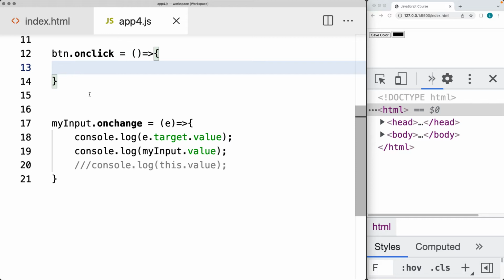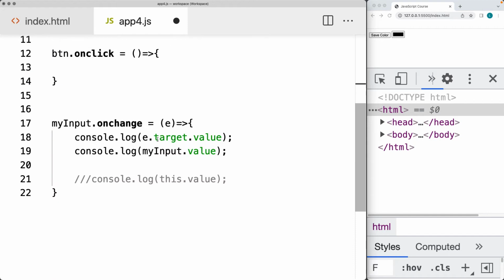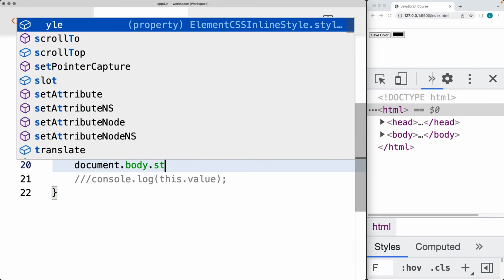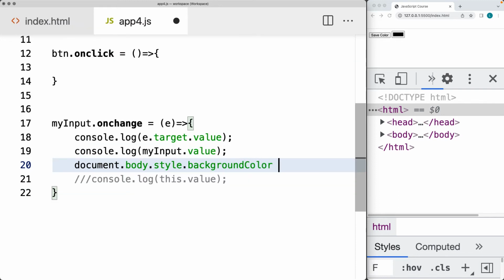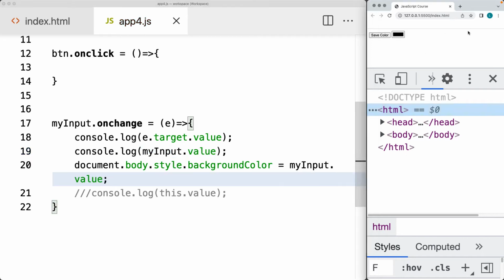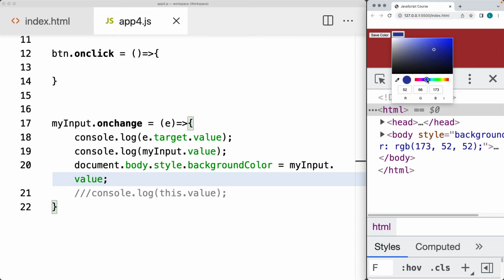And also let's wrap up what we've got with the myInput, where we're going to change the styling of the document body. So that's the element that we're selecting, and update the style property. And we'll set the background color of that element to whatever we've got for the input value, and save that. So now when we select and we click off the button, that's going to update the background color.